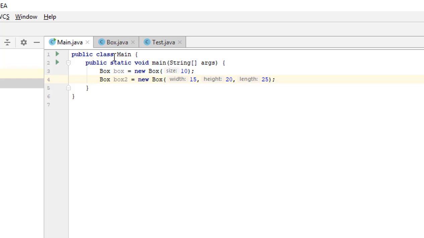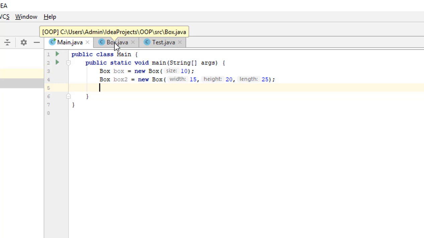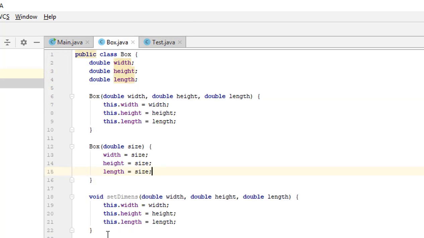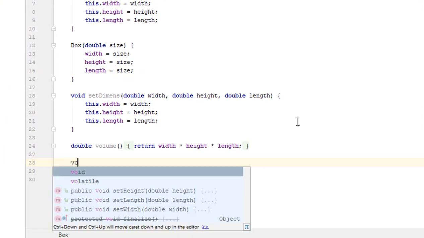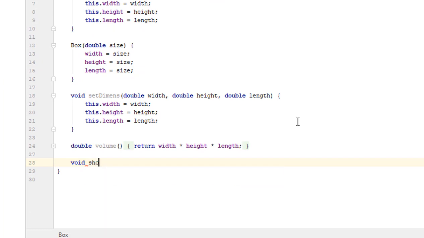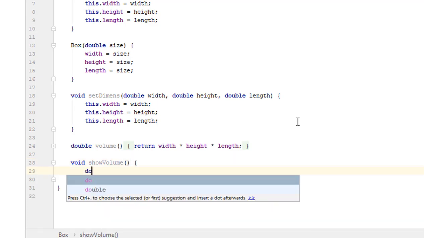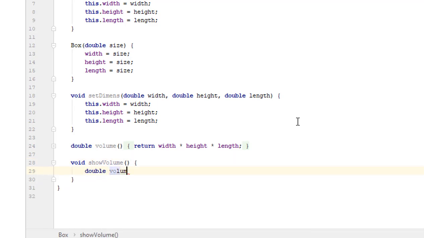Now let's print out the information about the volume on the screen. Let's once again write the method which shows all information on the screen, because we don't want to write it manually again and again. This method will not return anything to us. We will call it showVolume, just like it was called initially. Let's calculate the volume. Double volume, assign symbol, width times length times height.